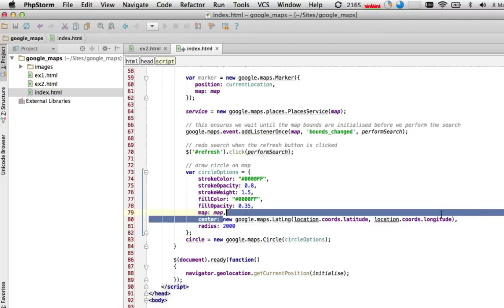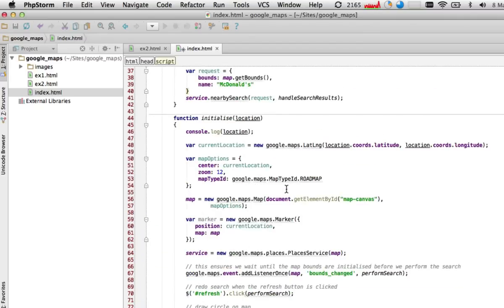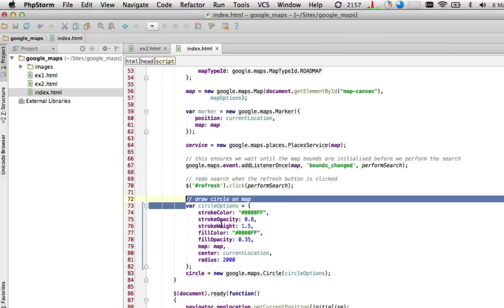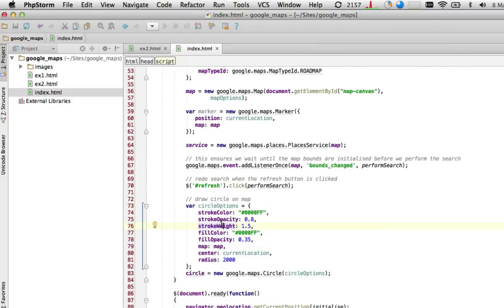And here I could just use my current location object. Don't need to write all that out again. And an important thing here is the radius. The radius is specified, the documentation will tell you, in meters. So what adding this circle is going to do is give me a circle with a particular style, centered at my current location and with a radius of 2,000 meters on the map. Maybe this is useful if I want to indicate to the user which of these McDonald's happens to be within a reasonably comfortable walking distance.